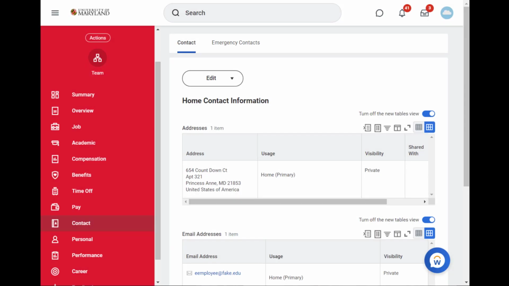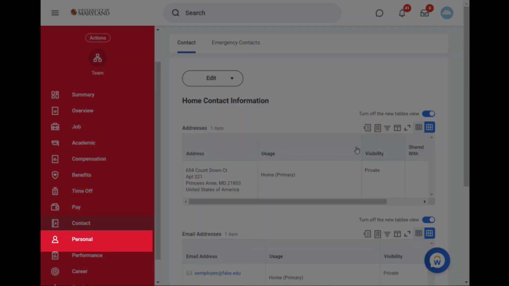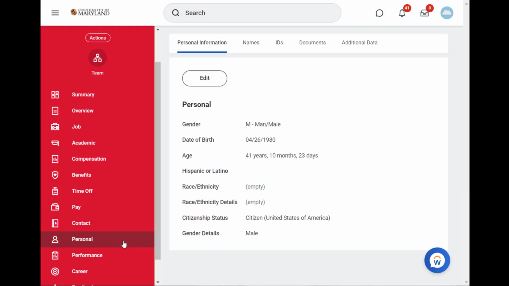Okay, let's go to the Personal tab next. On the Personal tab, you'll see information is split into different sub-tabs: personal information, names, IDs, documents, and additional data. Personal information includes gender, date of birth, race/ethnicity, citizenship status, sexual orientation, gender details, and pronouns. I'll click Edit so you can see more details.